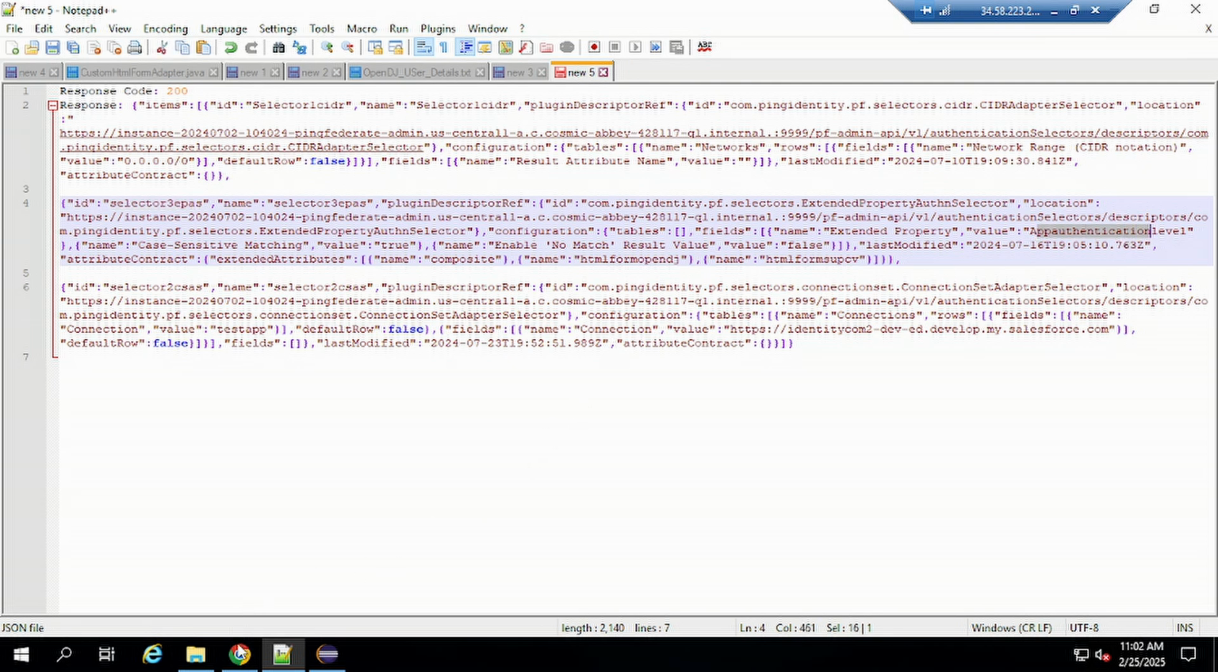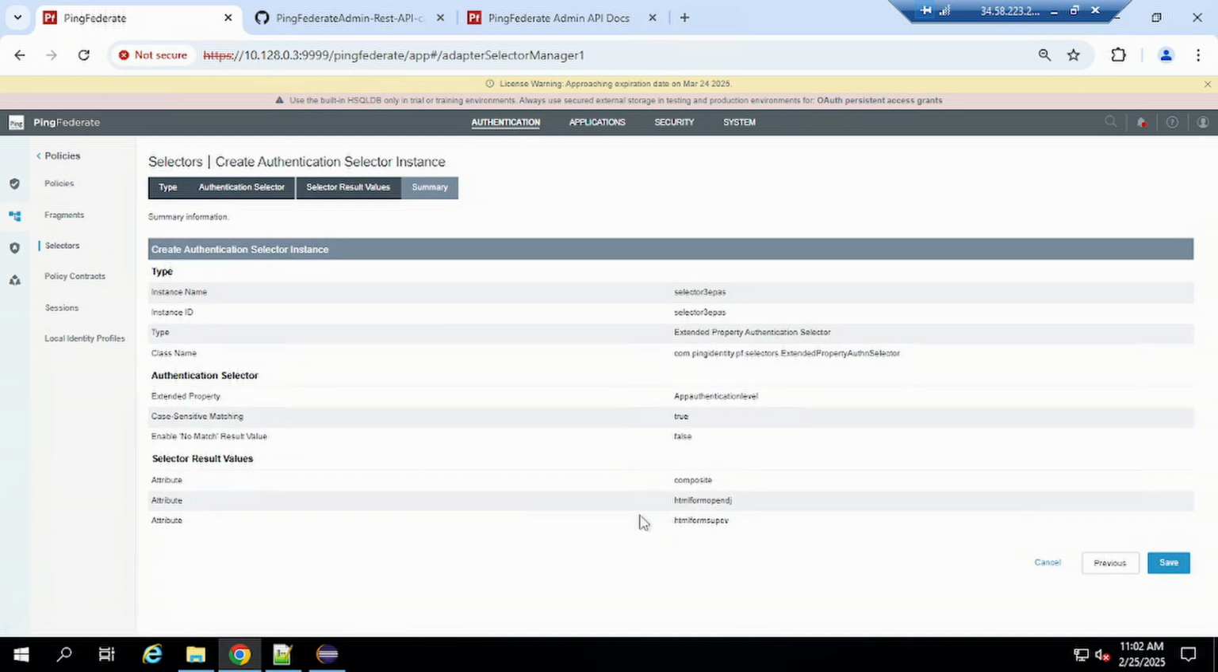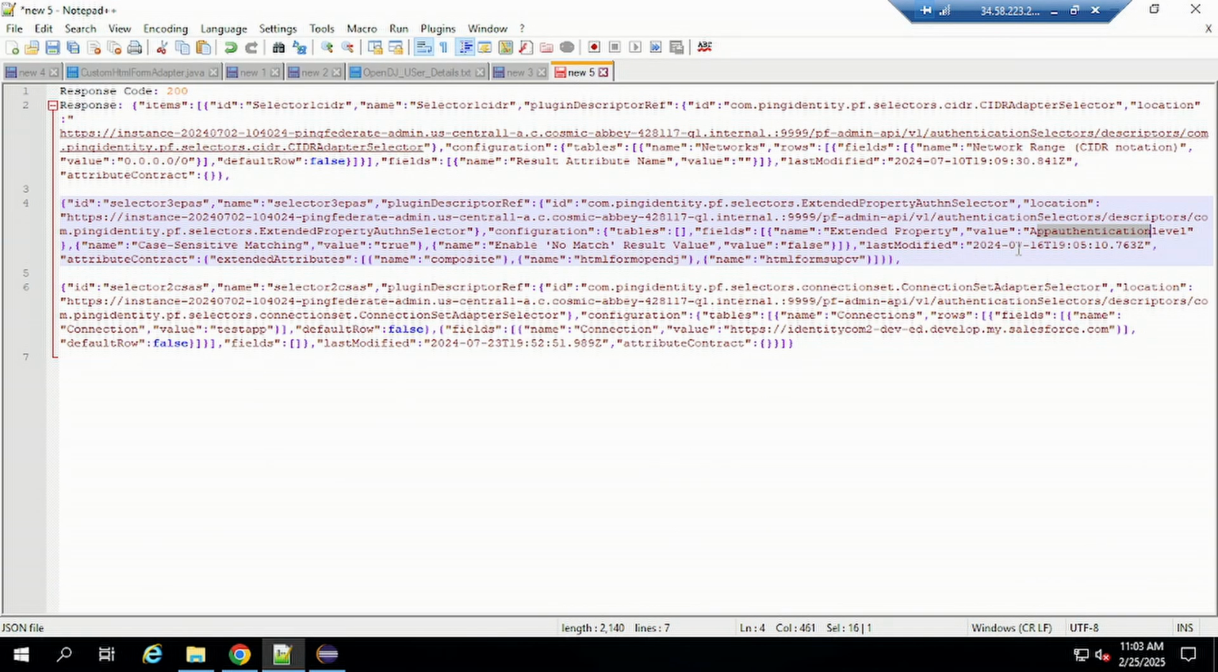So if I go to authentication selector 3 EPAS, you can see we have the three attributes we are using: the composite, HTML form, and the HTML form SUPCB. But we have the extended properties, app authentication level. So if I go back to this, the value is app authentication level, and then we have this extended attribute value here. You can see attribute contract, composite, HTML form of OpenDJ, HTML form SUPCV, right? Then you can just read this response and present it in your portal console, or do whatever you want with this information. So this is the code for that.